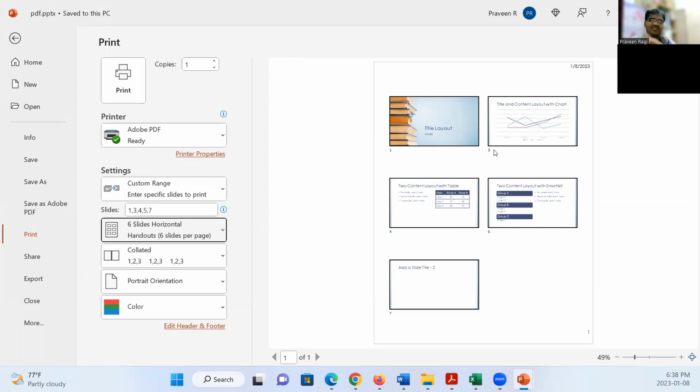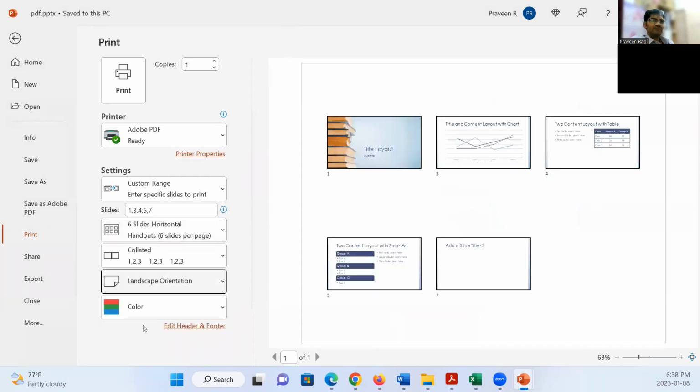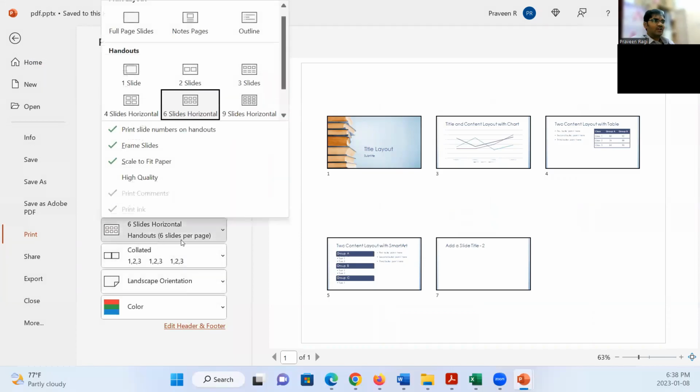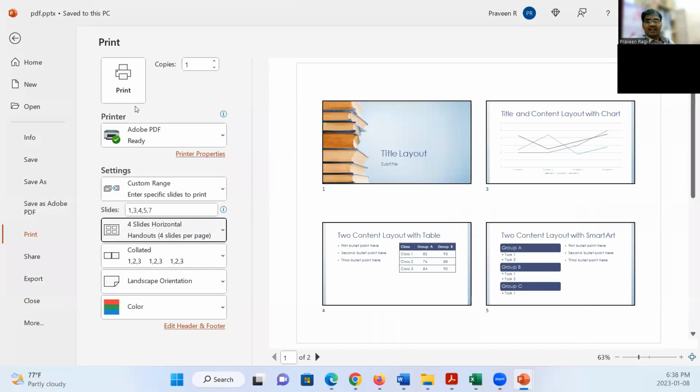Don't print 9 slides, but you can print 6 slides per page. 6 slides per page is better. Okay. Then still, if you want bigger size, what you can do, make it landscape. Then choose 4 slides. With this option, you will get perfect size. The text size will be big and you will not lose much space. So this is the best option.